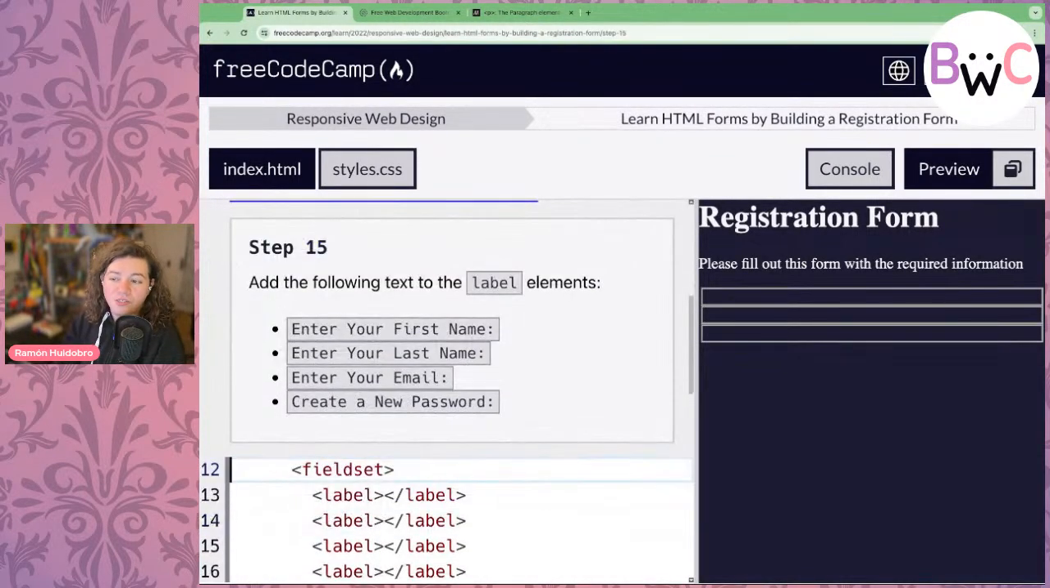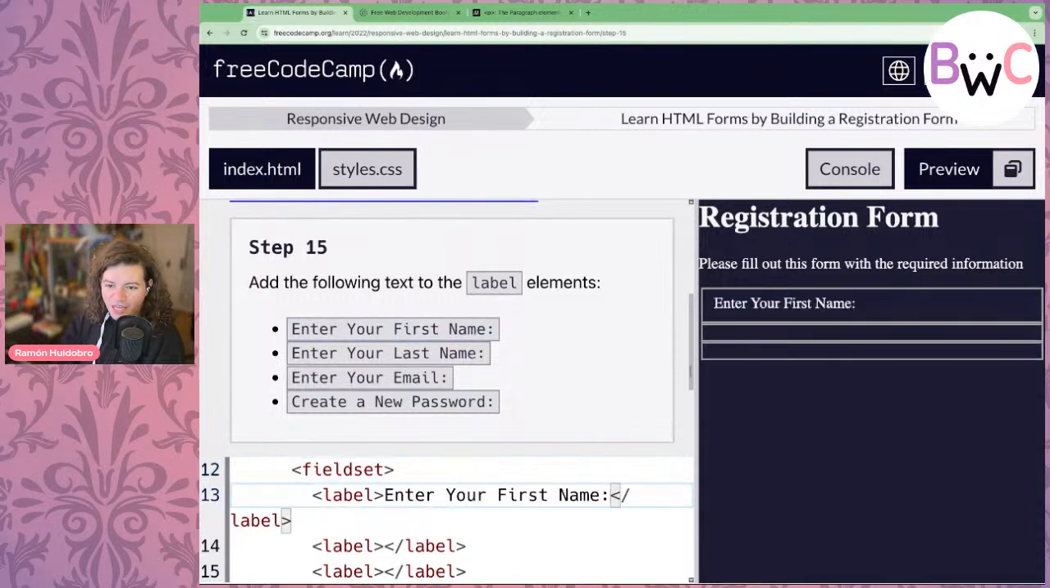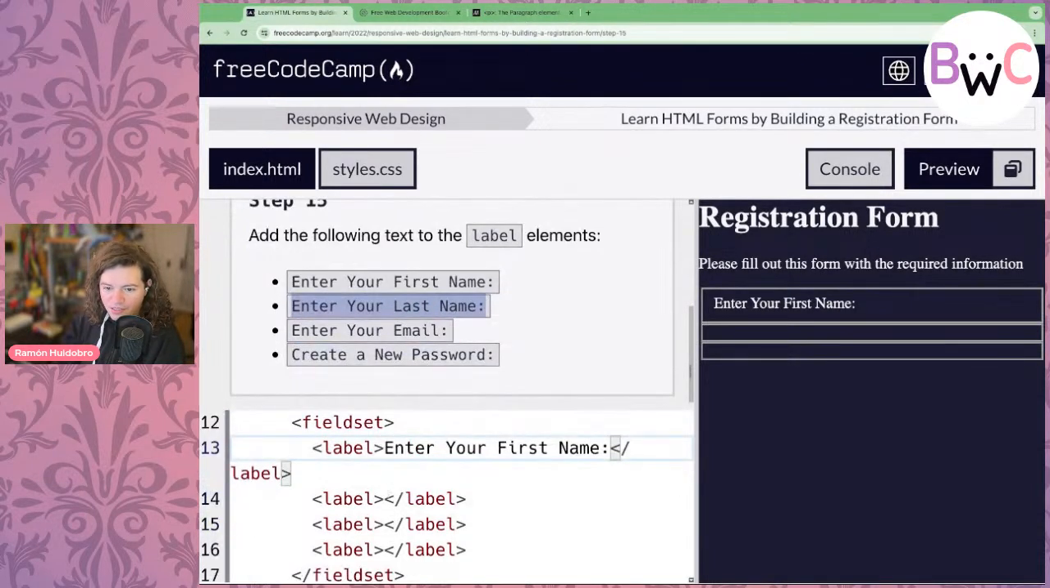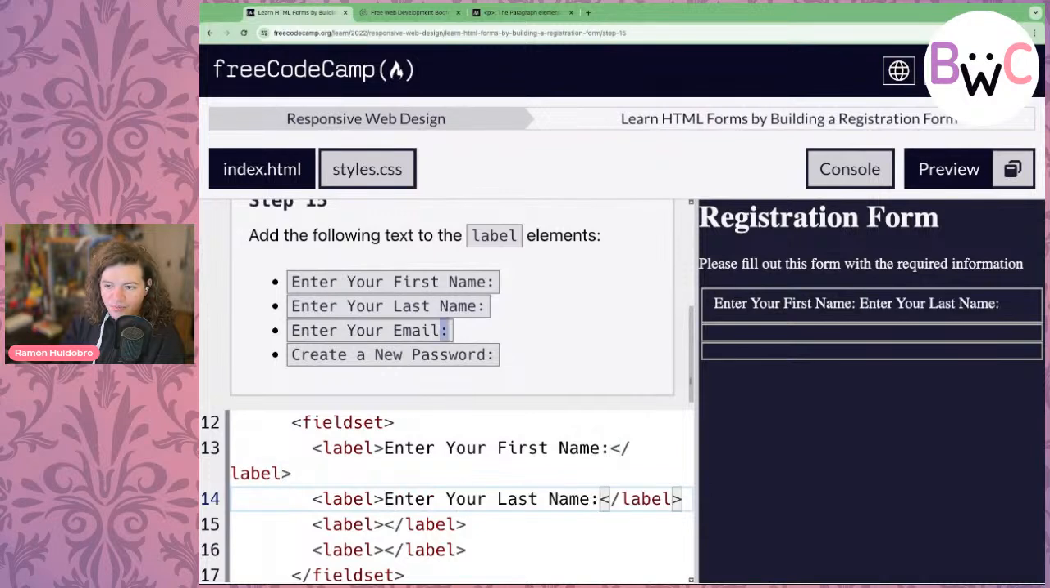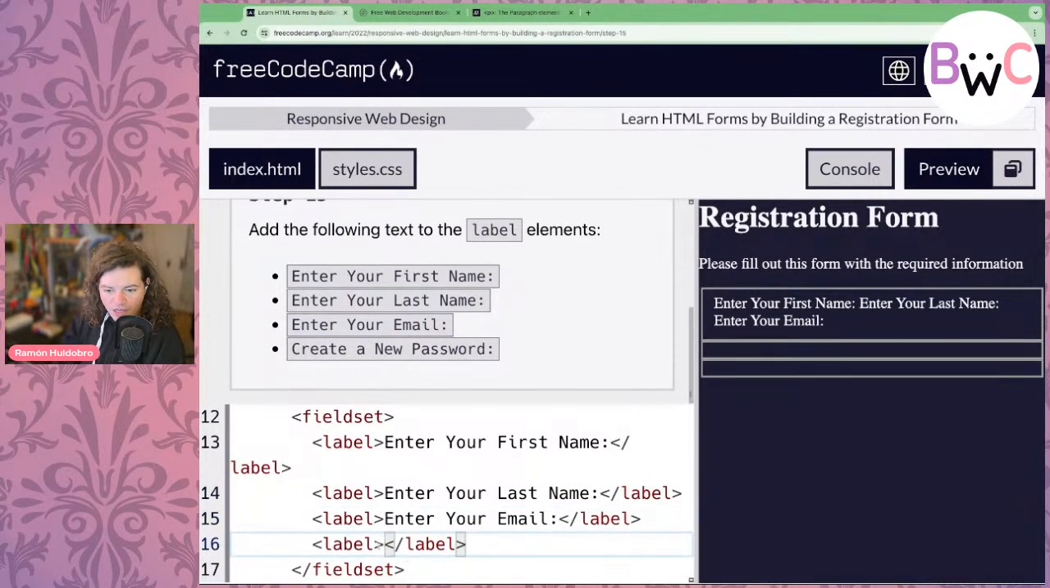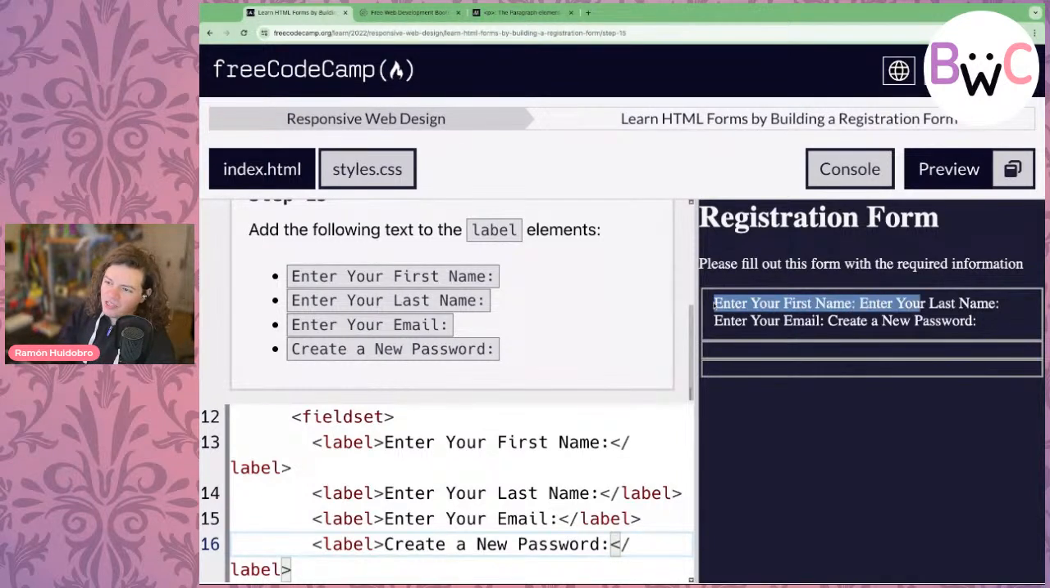Here we go. Now we're going to add text to our labels, and that's going to come in the form of content. So I'm going to be lazy. Enter your first name, I'm just going to do some copy pasting. Enter your last name, enter your email, and make sure that you're getting that content here inside that tag. Create a new password. And check it out. There it is. Enter your first name, enter your last name, enter your email, create a new password.